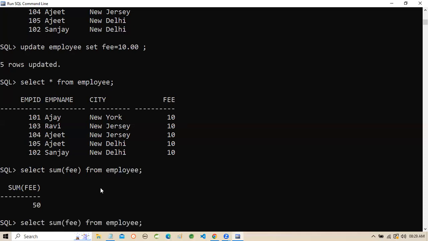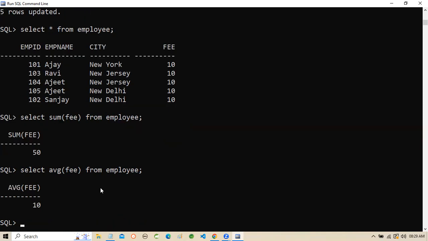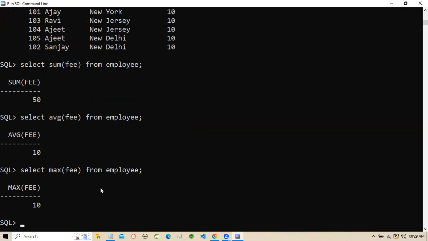Okay. Same as, suppose we want to find out the average, AVG. It will give the average of this column's values. AVG, maximum value, instead, because all have the same values.